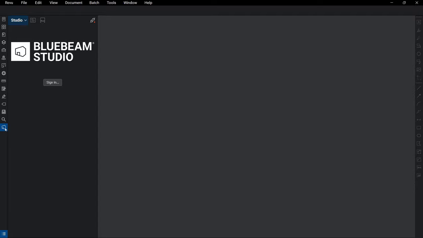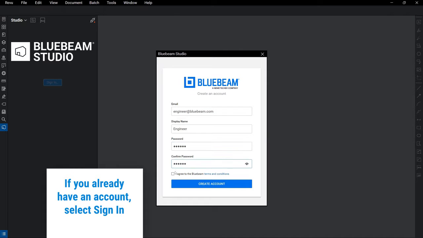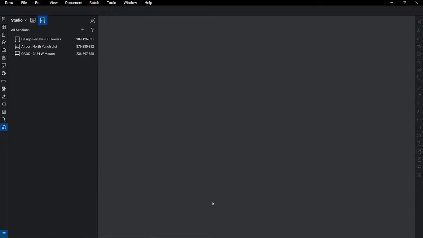Each user of Studio needs a Studio account, which you can create by opening the Studio panel and connecting. You can click on Create Account, fill out the form in the dialog box, and click OK to create your account. You can then log in and take advantage of the features of Studio.